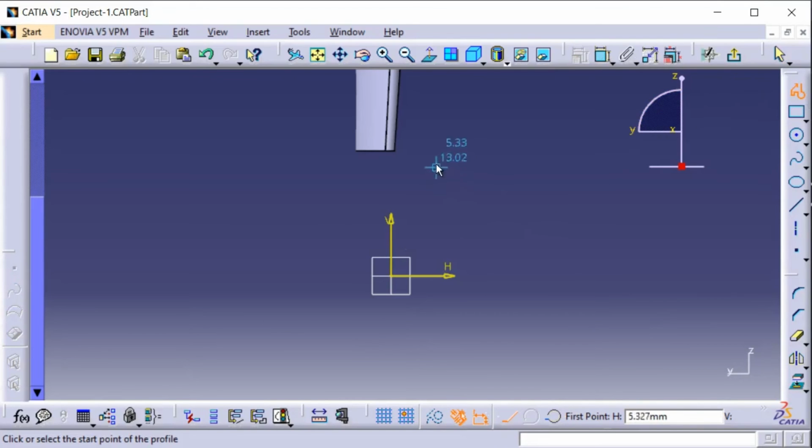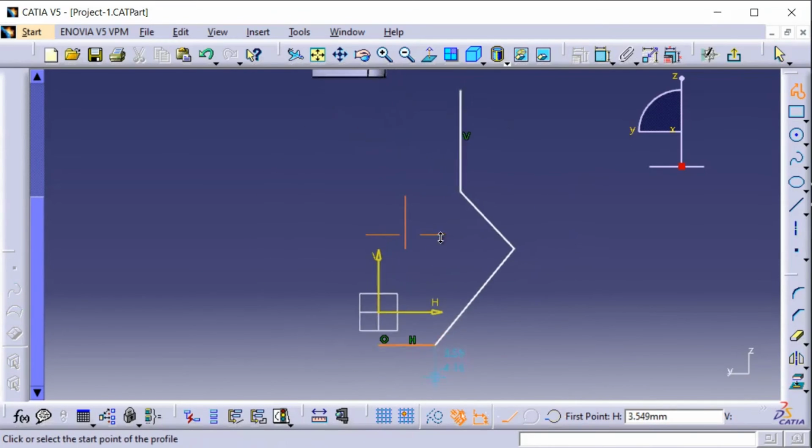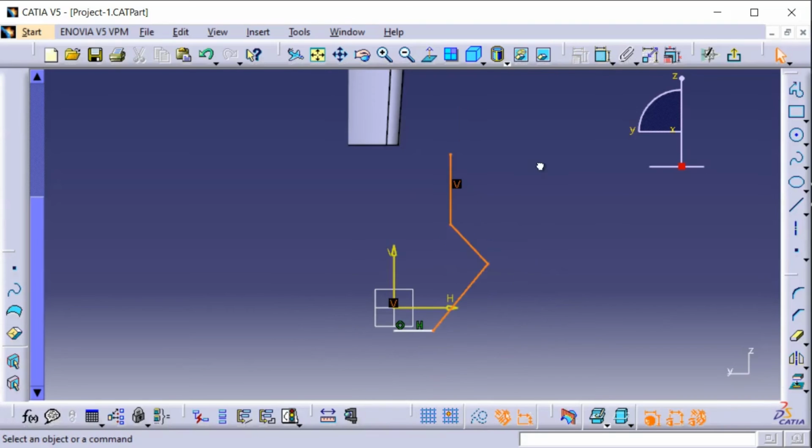We'll take profile, click here, and here you can see we are creating a dovetail root. Prevent this auto constraints, click here, and we will click somewhere here. Click on escape. We'll create this half profile and then we will mirror it.